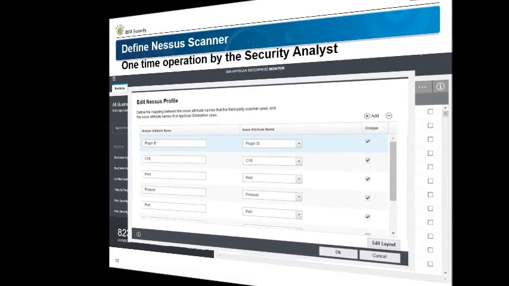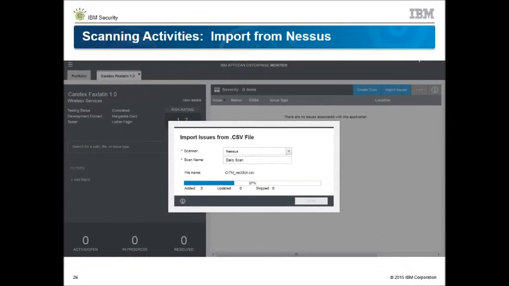On slide 26, up to this point I was wearing the hat of a security analyst who is doing the profiles and setting up the instance. Right now I switch hats, and I'm now the developer or the security tester that has done a Nessus scan and I really want to import that information into AppScan Enterprise.